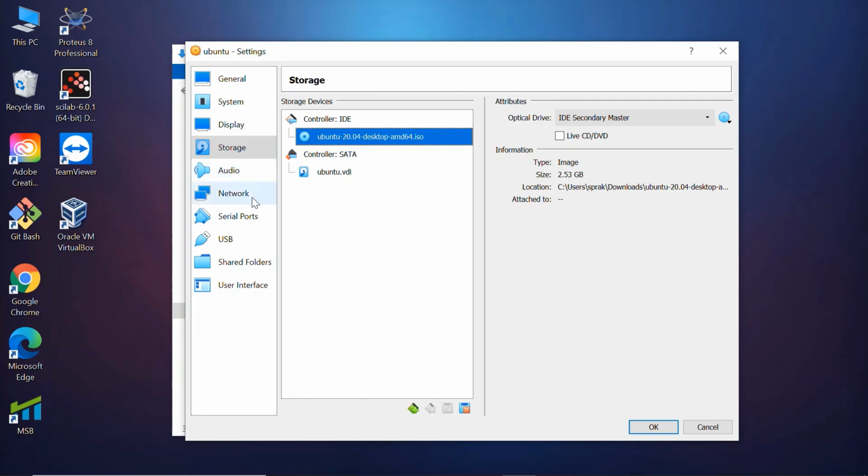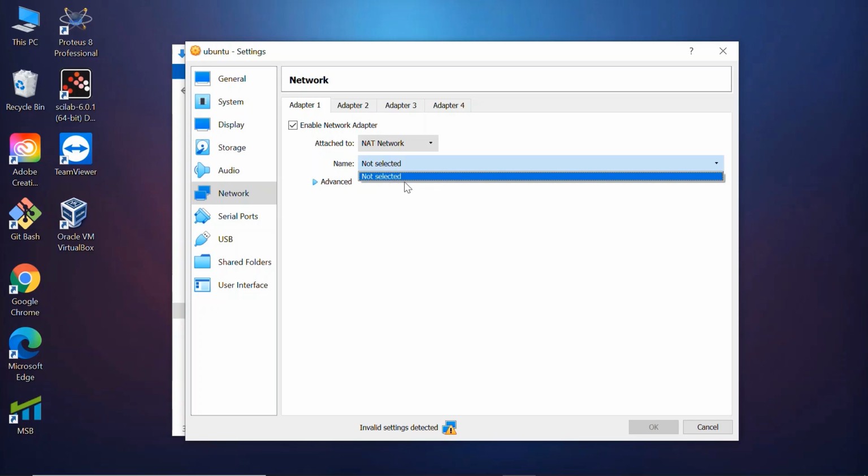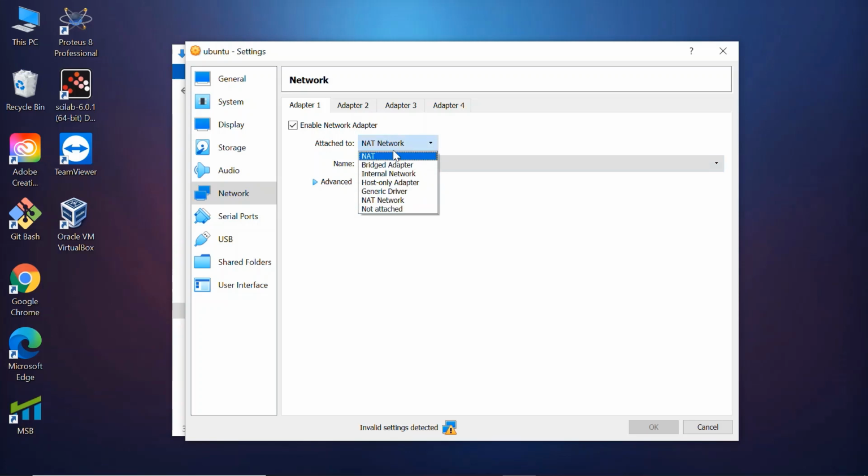Go to network and change NAT to NAT network. As you can see down here, there is no selected network. So change it back to NAT. Click OK.